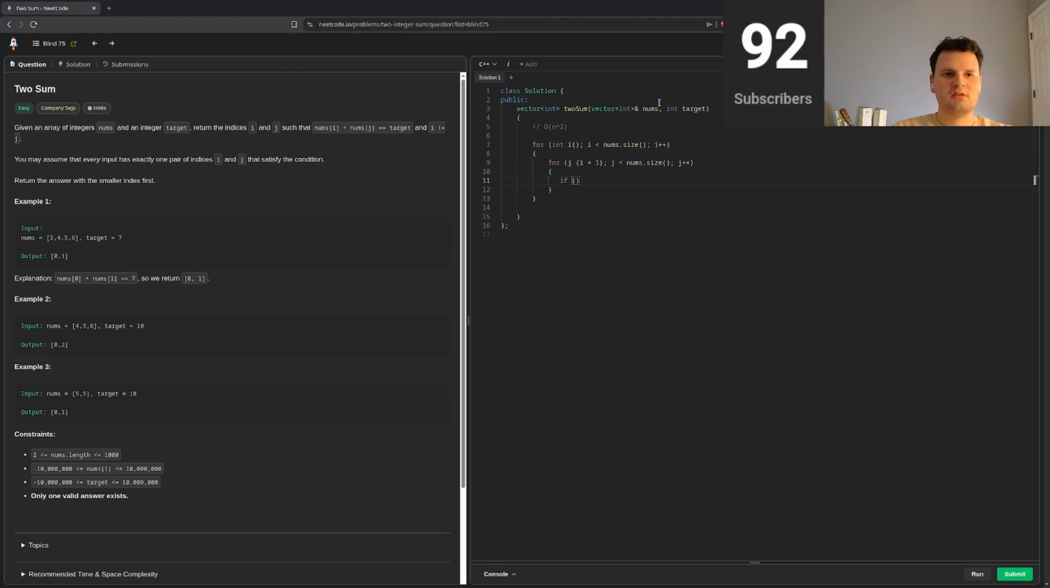So the condition we want to check is if these two indices match up to target. So if nums of i plus nums of j equals the target, then we would return true. Sorry, I don't know why it's being so goofy. Whatever, I'll just do this. I need to work on my typing. Return true. Actually, we wouldn't return true because this is not a boolean. We'd return i and j, what those two indices are.